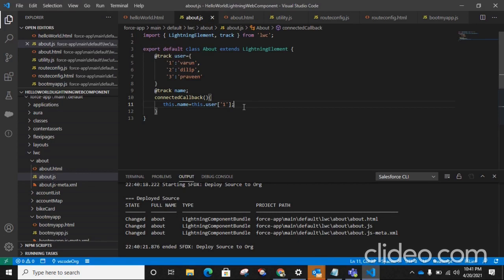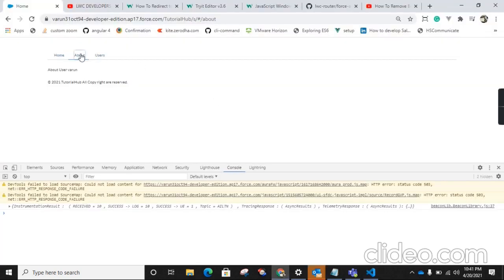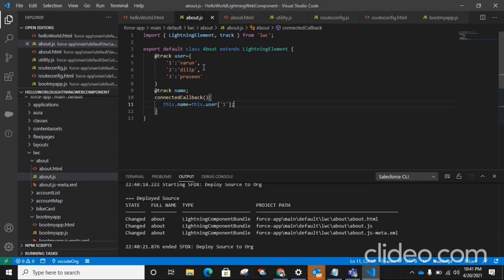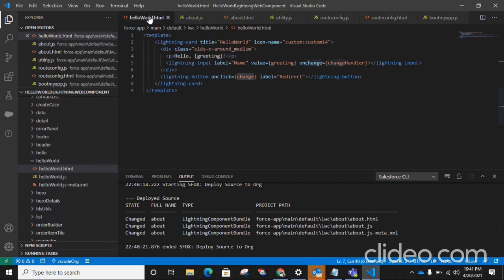Just let's see. Name is Varun. So now we are going to use a method to pass a parameter, how to pass an ID in the URL as a parameter. There is an ID in a user, 1 2 3. So now we will get an ID from the other component. Let's start.